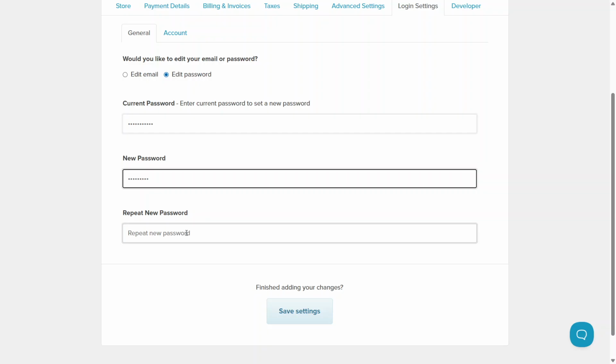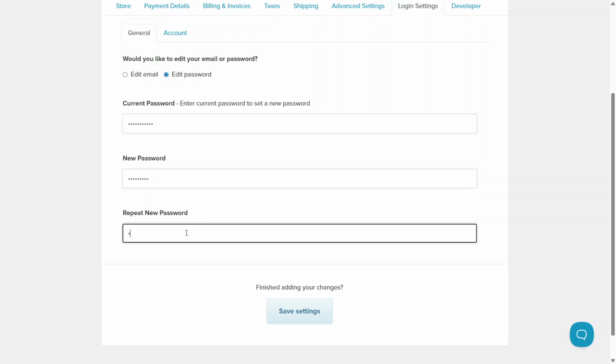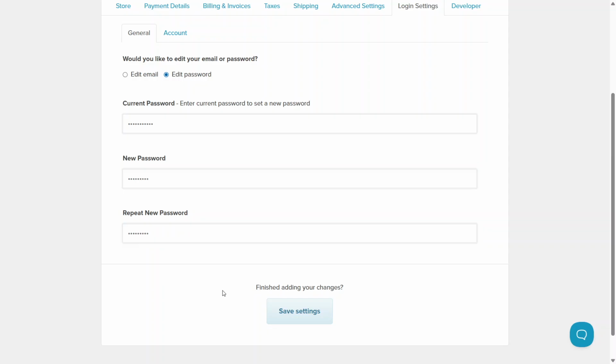In the third field, you'll need to repeat that same new password. This is just to confirm you didn't make a typo the first time. Make sure both new password fields match perfectly. After all 3 fields are filled in and you're confident everything is correct, scroll down to the bottom of the page and click on Save Settings.